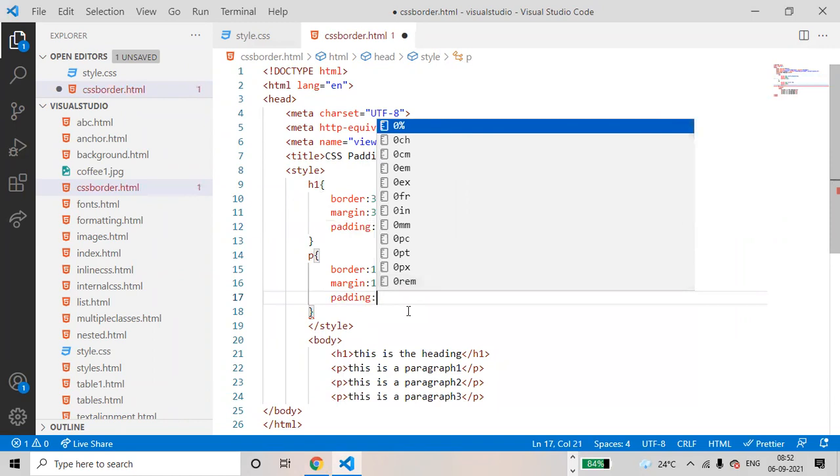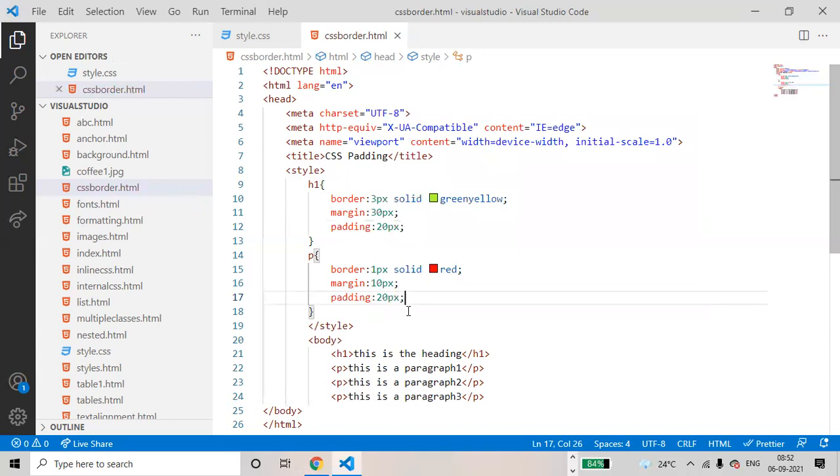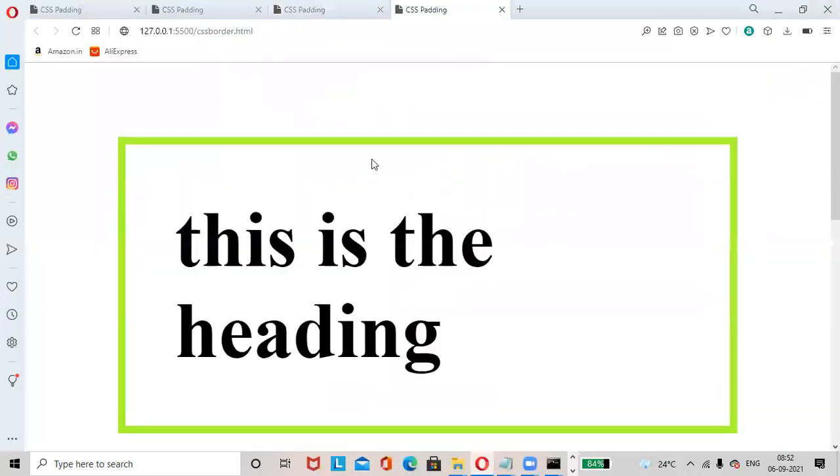Padding goes to 20 pixels. Control S. Open with live server. Okay, this is the margin outside the border. This is the padding inside the border space.